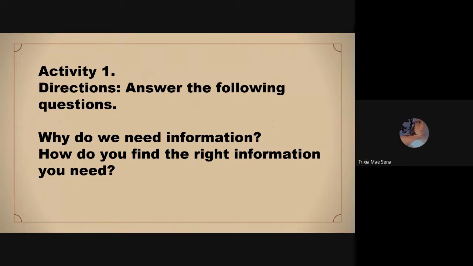Why do we need information? Why do you think so, guys? Okay, very good. That is right. Next is, how do you find the right information you need? Okay, very good again.